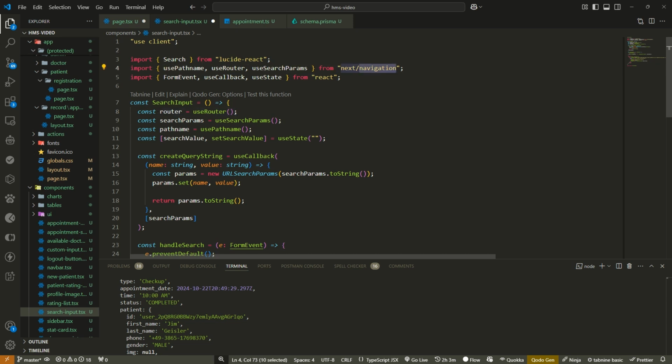So we use router from next/navigation. We also have the search params by using useSearchParams, also from next/navigation, and we also use the pathname, as well as some state variables here. Now we are creating the query string, using useCallback from React. We're getting the name, which is a string, and the value, which is also a string. We create the URLSearchParams from the search params as a string. Once we get a string, we just want to set the search params by setting the name and the value that will come. This will help us create the query. Then we'll return the parameter that we have created, and it is dependent on the search params.